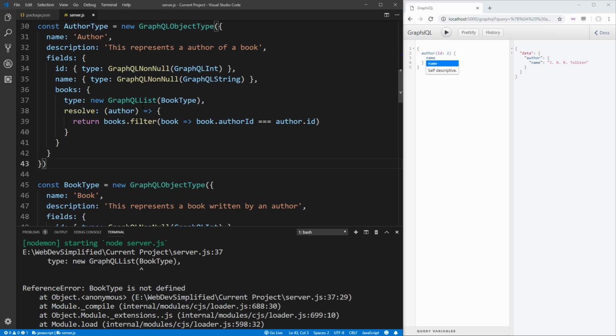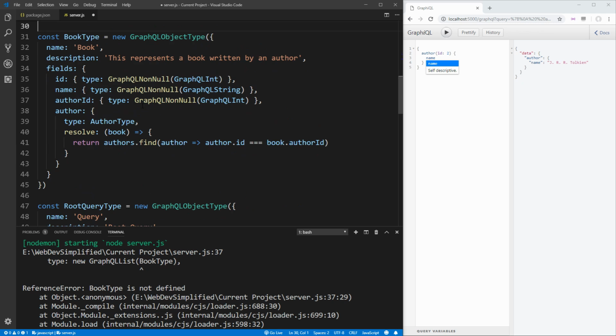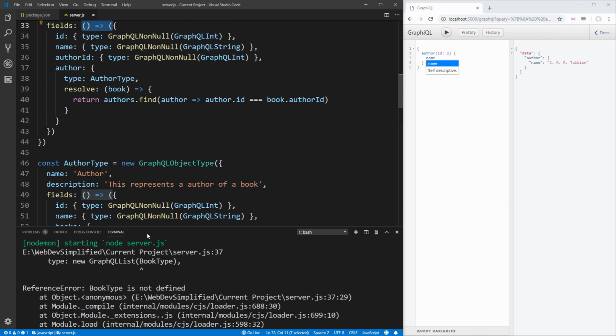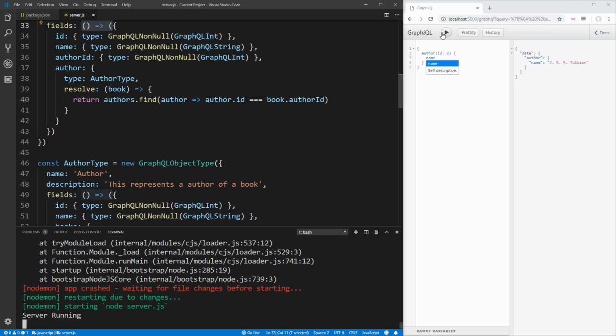So that's why we use a function, so that everything can get defined before they actually start getting called. So let's just undo all of that back to where we were with using functions. And now if we save that, we should get no more errors, and this should still work. Perfect.